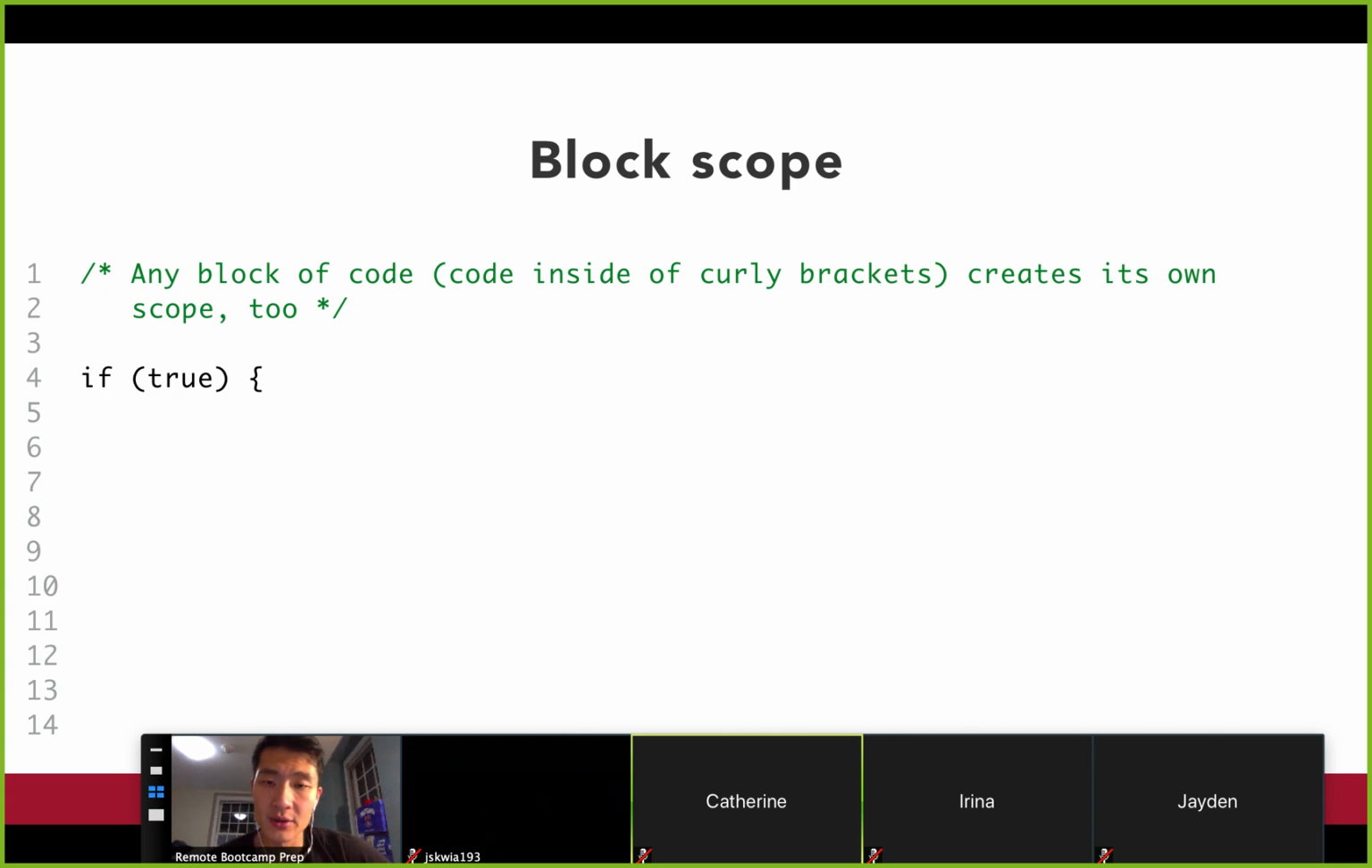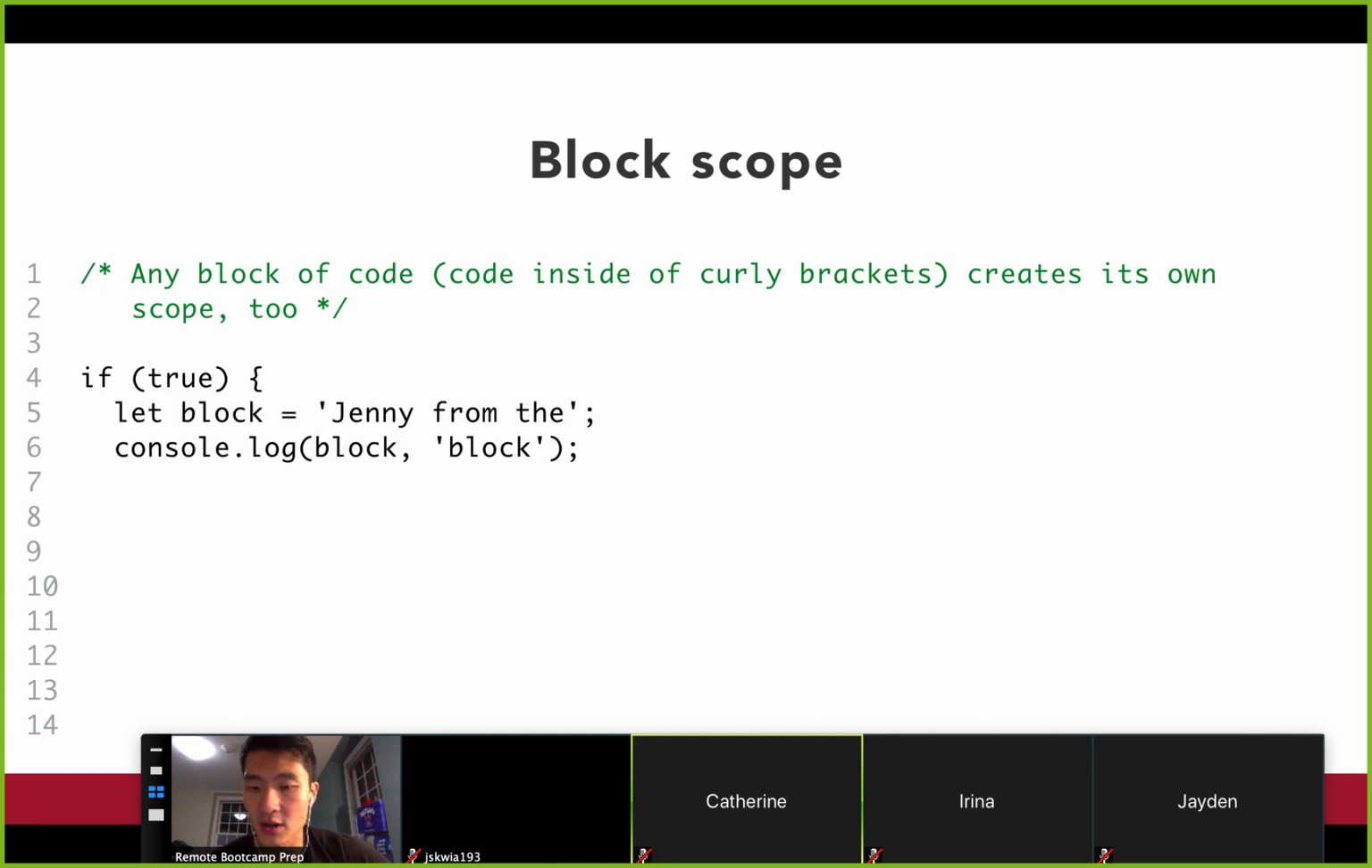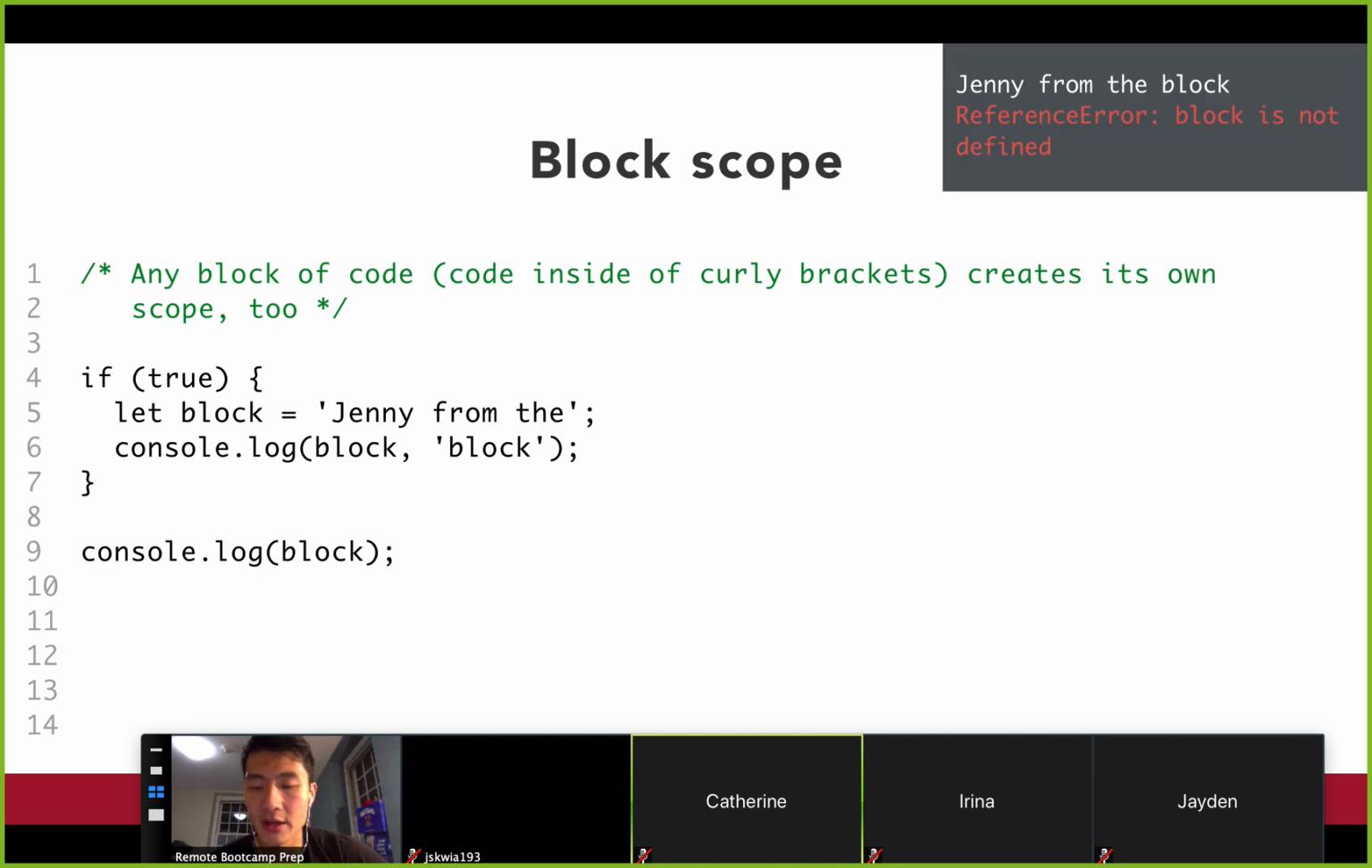The other kind of scope that we'll talk about is something called block scope too, right? Block scope is also set by curly braces, except this time the curly braces are set by things that we've seen that are a little bit more common, right? Things like if statements or for loops or while loops. So here on line 4, notice how on line 5 I create a variable called block, and on line 6 I console log out the variable block. On line 9 I also try to console log out the variable block.